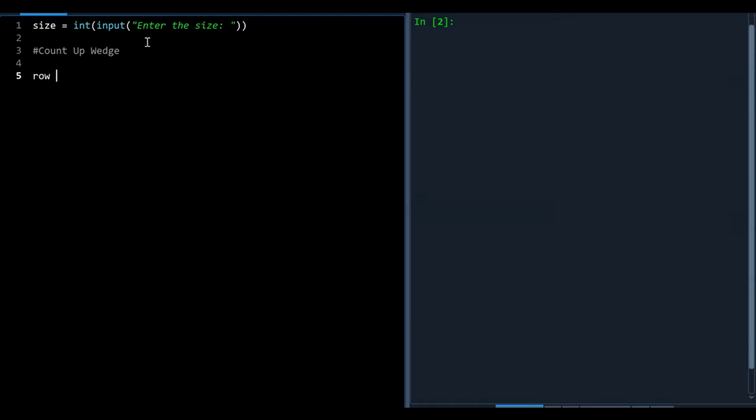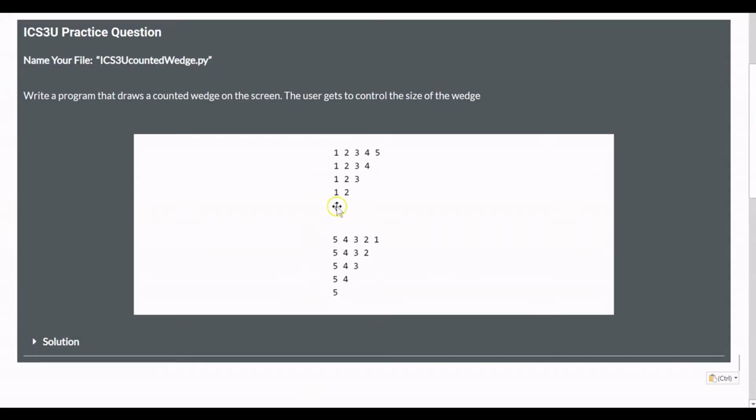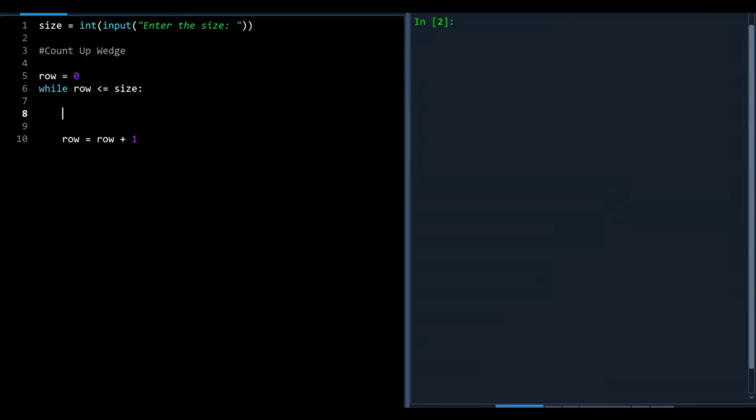So I'm going to start at 0, and I'm going to use a while loop. So while row is less than or equal to size, and then I'm going to make sure that row goes up by 1 every time through the loop. So this is my while loop set up to go the correct number of times down through the loop here. Okay. And then what do I need to do?